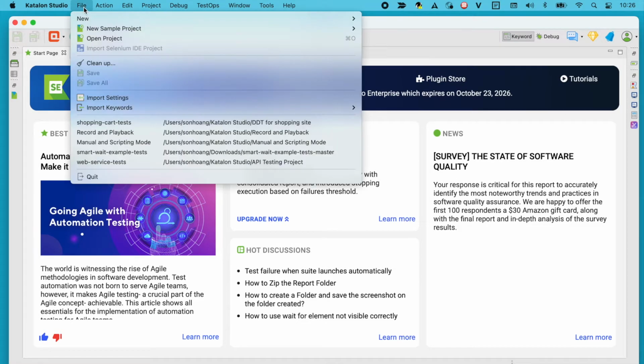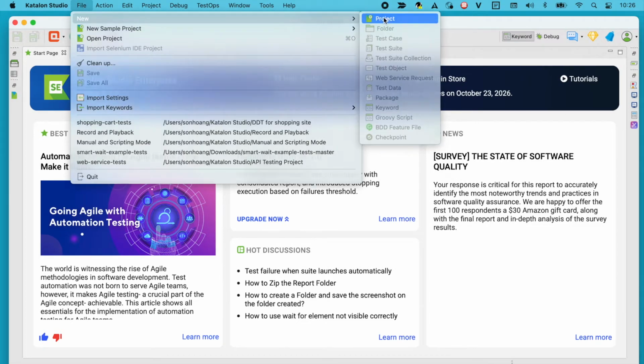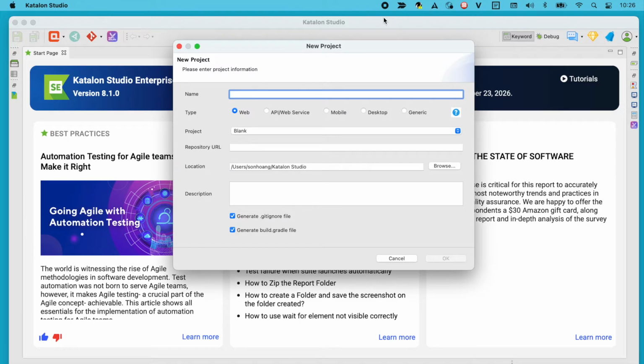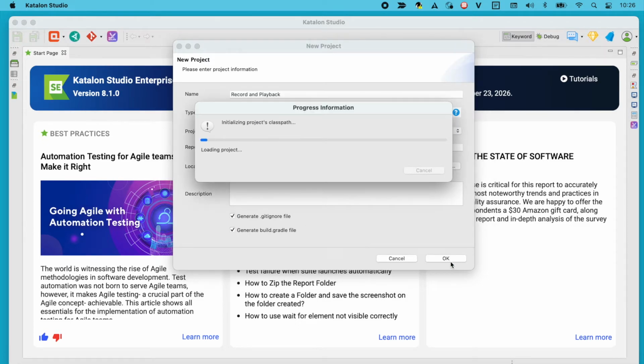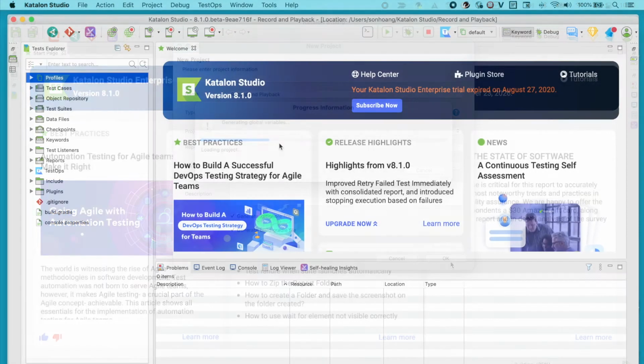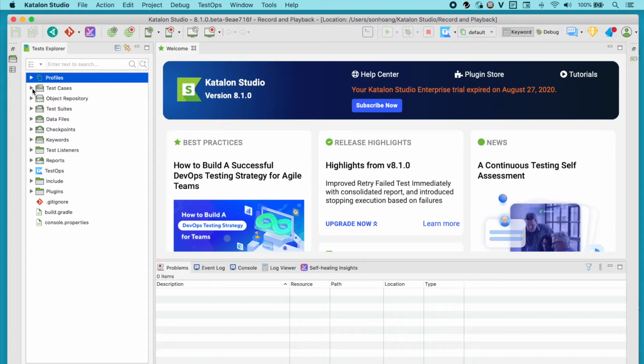Go to File, New Project, and this box will appear. Give your project a name, choose the type, let's go for web, and there are other options below where you can connect to sample projects or other platforms, but just leave them for now. On the left, you can see there are many folders under the tab Test Explorer.